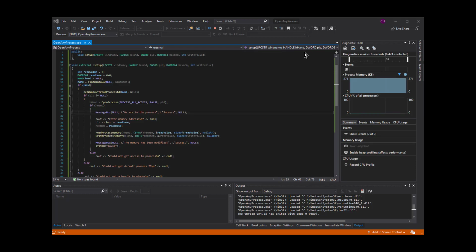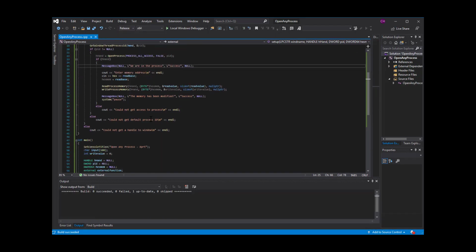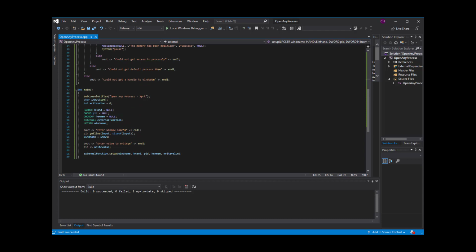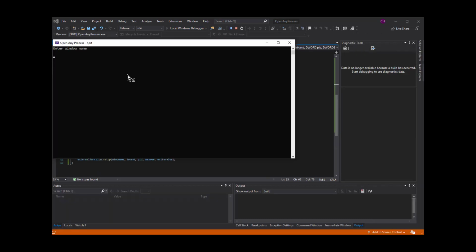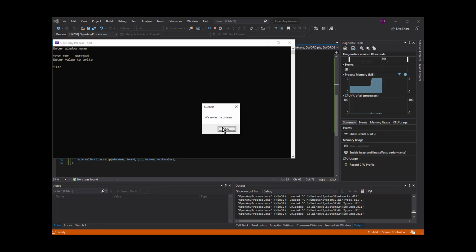Oh wait. Okay, alright, I got it. So test.txt-notepad. Okay, and we're going to enter 1337. We are now in the process. Okay, so now we get to enter the memory address.